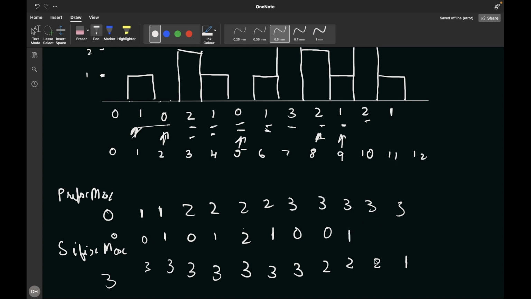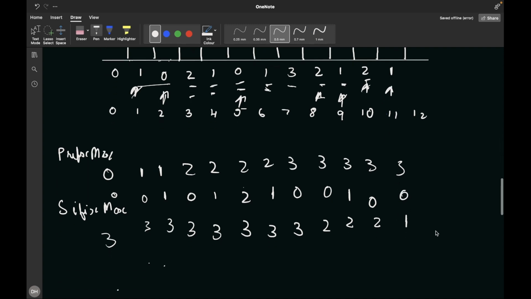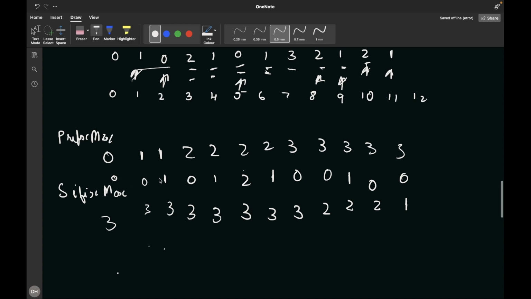Minimum of 3 and 2 minus the height of the current element, that is 2. 2 minus 2 is 0. Minimum of 3 and 1 minus the height of the current element, that is 1. 1 minus 1 is 0. So now we'll add up the sum. So it is 0 plus 0 plus 1 plus 1 plus 2, that is 4, plus 1 is 5, plus 1 is 6. So the result is 6.